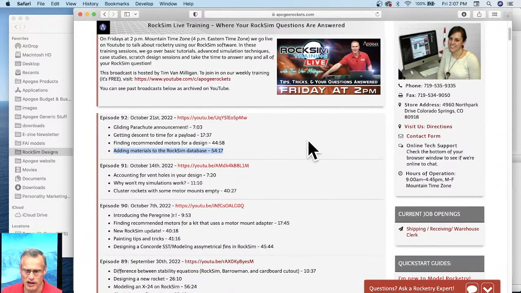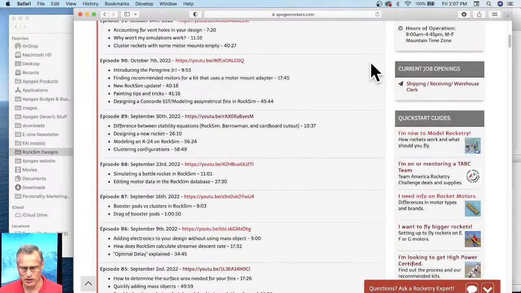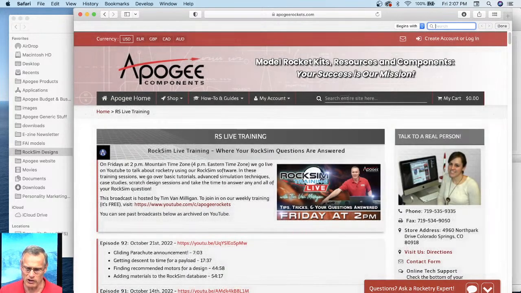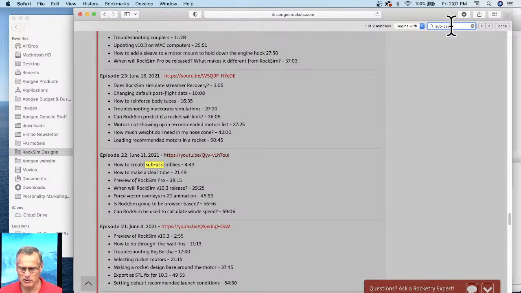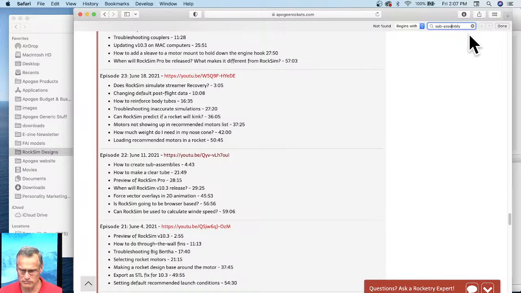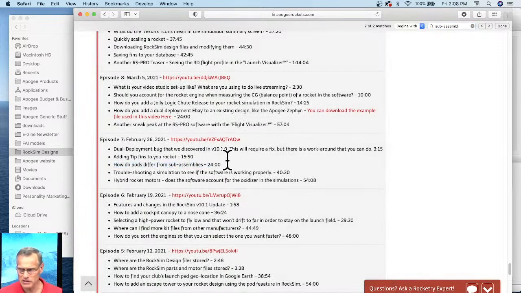If you're interested in other topics, like subcomponents, you can do a find on this page. On your keyboard, do a Control F, or Command F on a Mac, and it will bring up a search bar here at the top of the screen. Then you can start typing in words. Type in subassembly, and it didn't find it. Let's try to get rid of the Y. Subassemblies, plural. We talked about that. In fact, we probably talked about it twice, because I'm showing two matches up here. Yeah, how do pods differ from subassemblies? Okay, so that's our archive, so you might want to be interested in that.